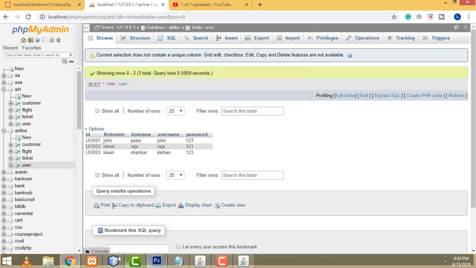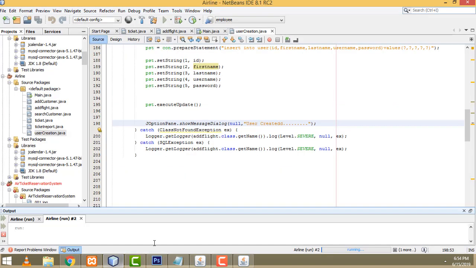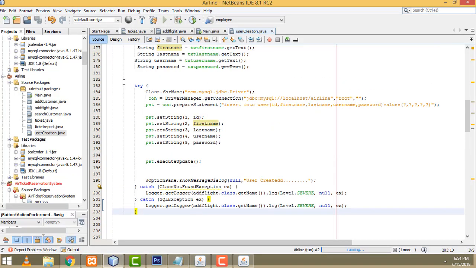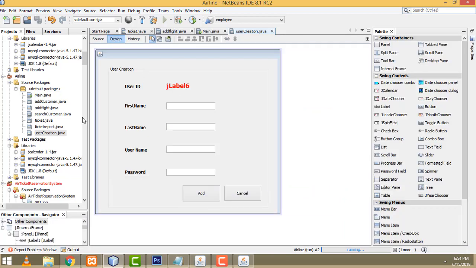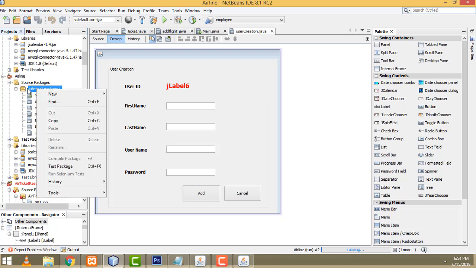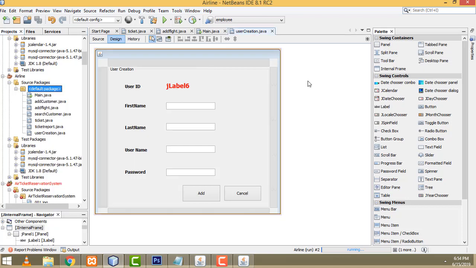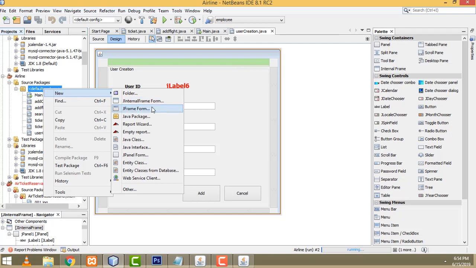Now let's do another thing, the login form. How to create the login form and do the things. Right, now let's go to the airline, right click, default package, right click. We don't need an internal form here because this is not connected from the parent form. These are called internal frames, child forms, and we call them from this main form.